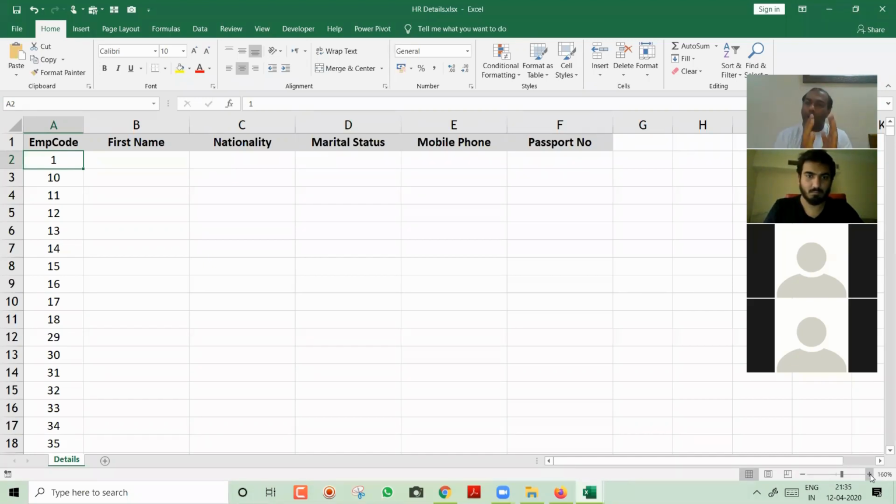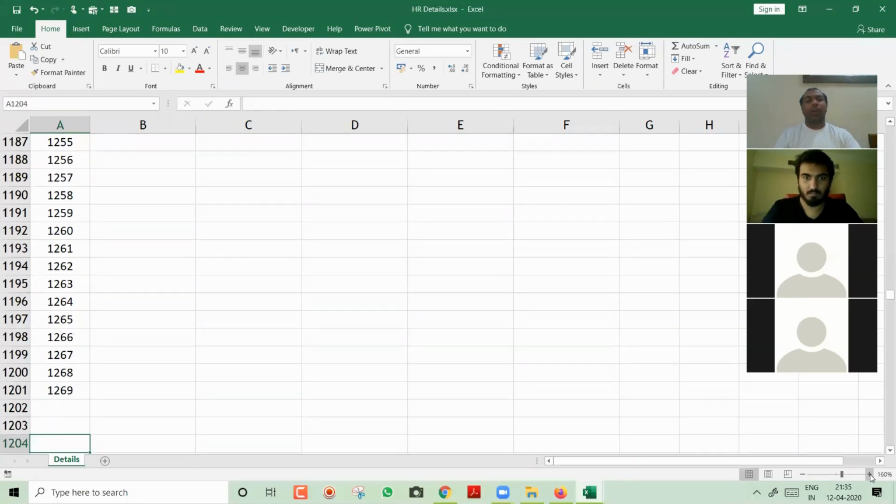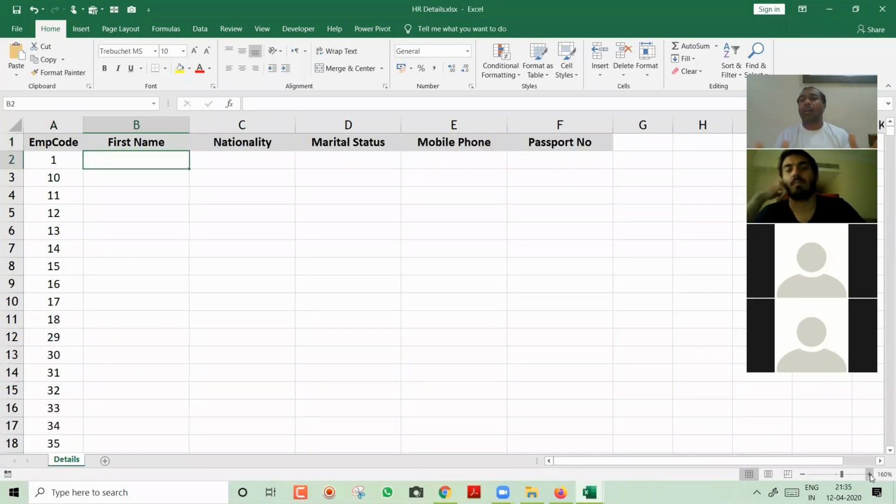For those people who already know, you have to be a little bit patient till I come to the fully automated VLookup. Now if you see, I have given you this file, employee code 1, 10, 11, 12, then after 17, 18, after 18, I have not given you 19, 20 and 29. Like this, if I go down, I have requested around 1200 records. So I have given you 1200 employee codes and I am requesting you to give me names and all the details of these 1200 employees. This is your scenario.